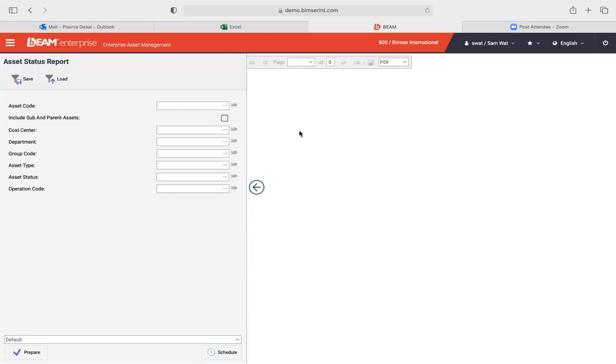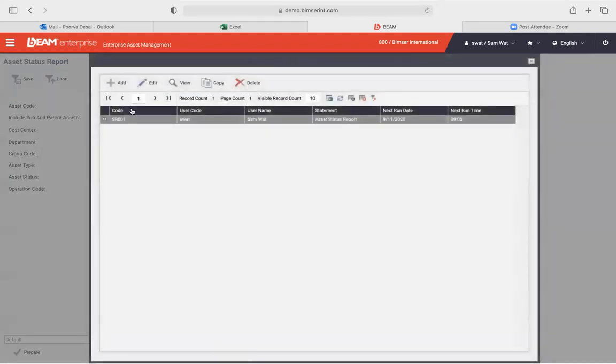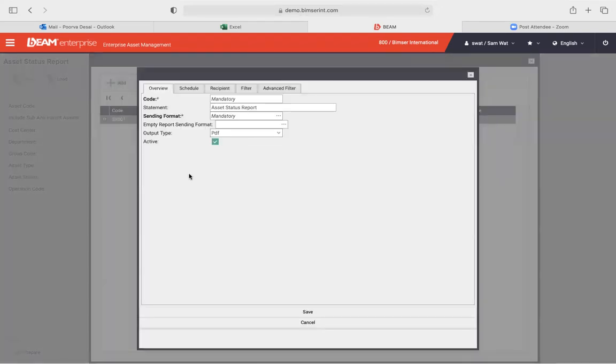And before creating the report, you can put the conditions or criteria on it. And instead of generating the report every single time you need it, you can schedule the report to be sent to you automatically by clicking schedule. And you can add another one.